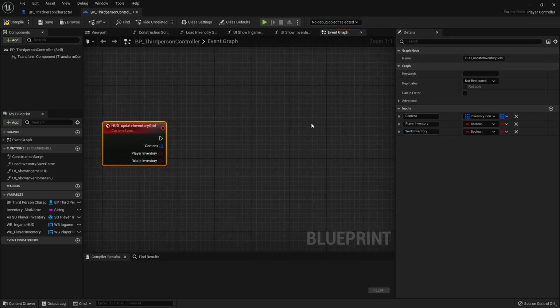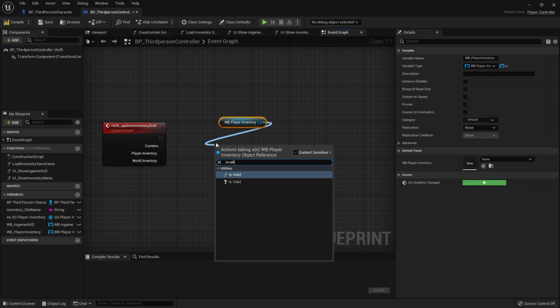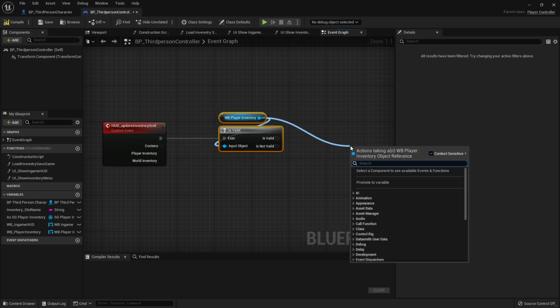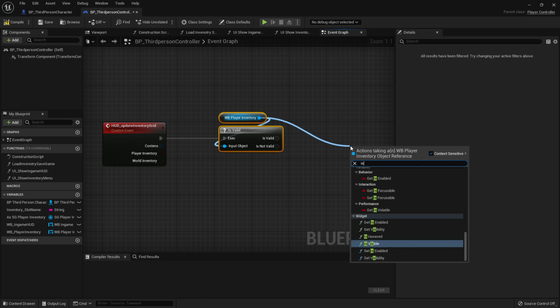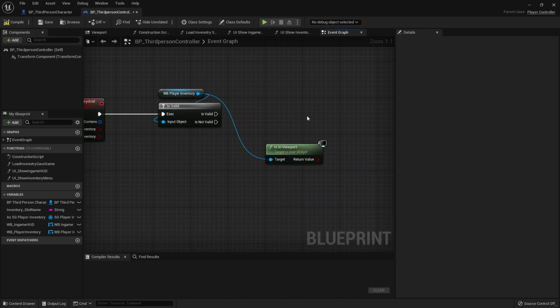So that's good. Then we're going to drag in our player inventory widget, and we want to know if this is valid or not. So if we do not have the widget on screen, there's no need to update it. So we're not going to bother with it. We also want to make sure that it's actually in the viewport. So drag off again, is in viewport.